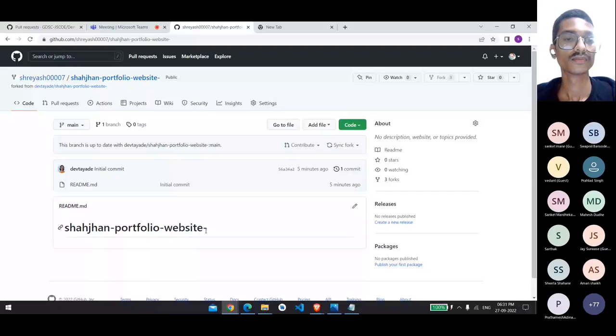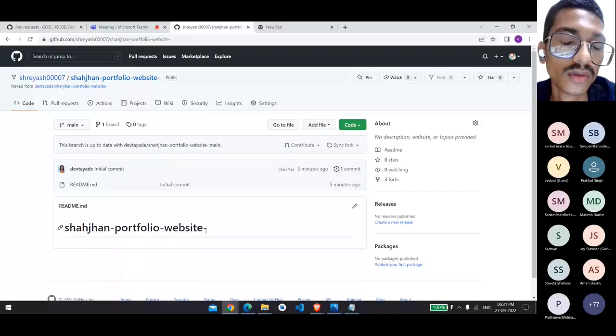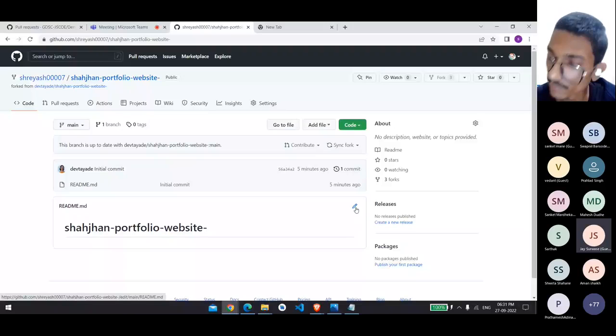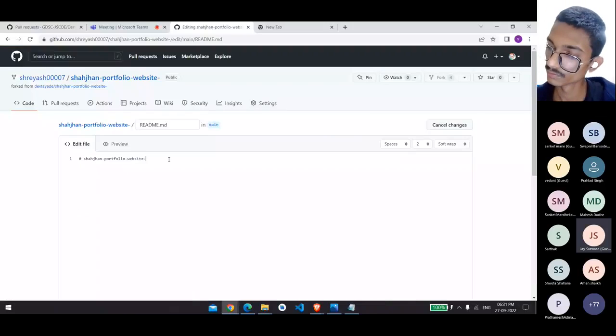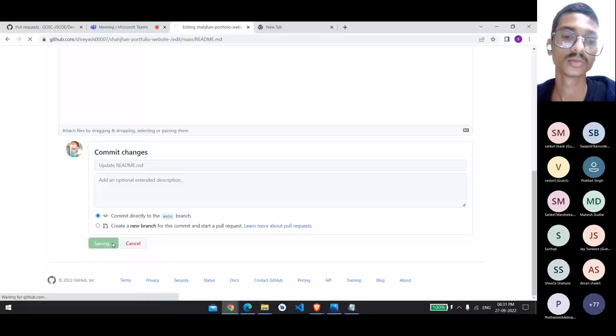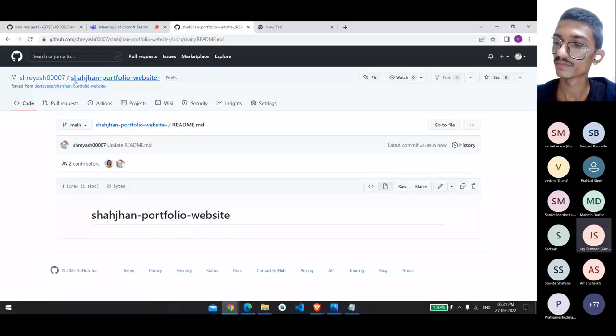So I will go to the edit button on this readme.md file and click on it. After clicking here, I'm going to remove this hyphen. Now I have removed this hyphen and I'm going to commit the changes, where I have committed the changes in the forked repository of my profile.